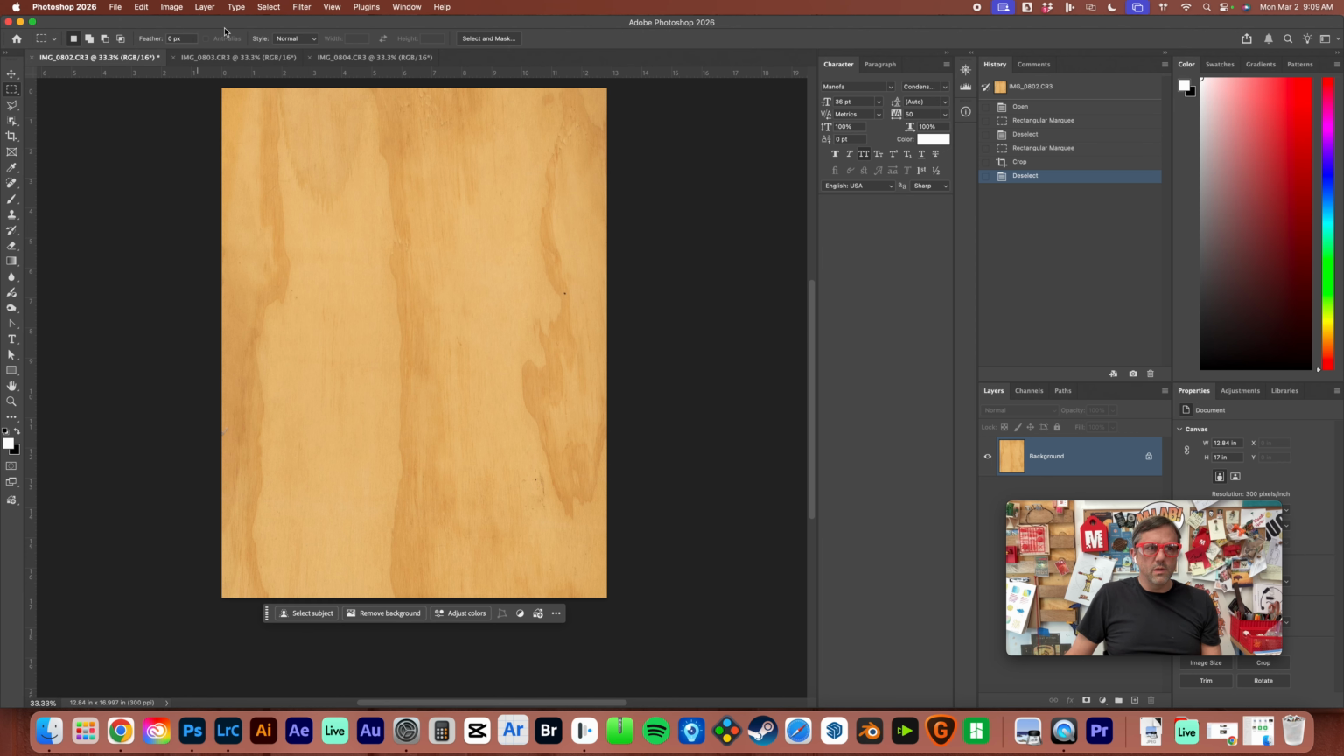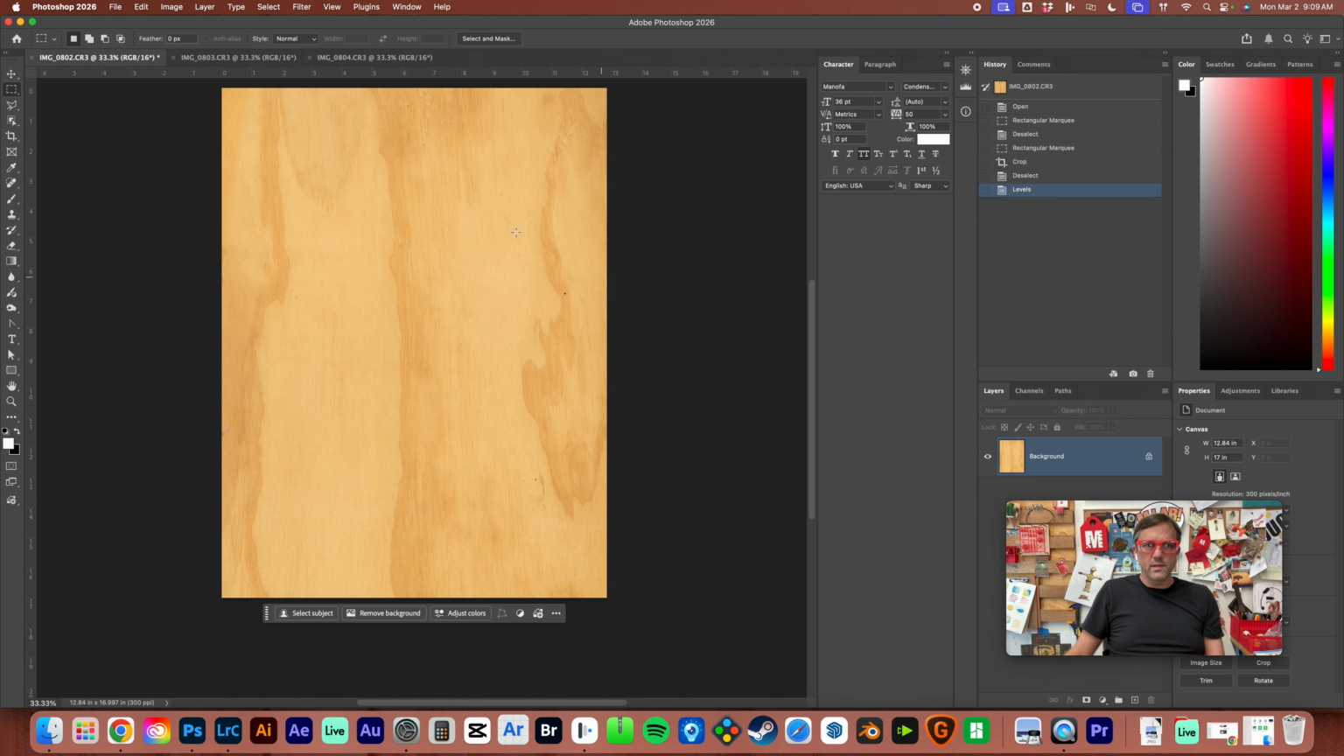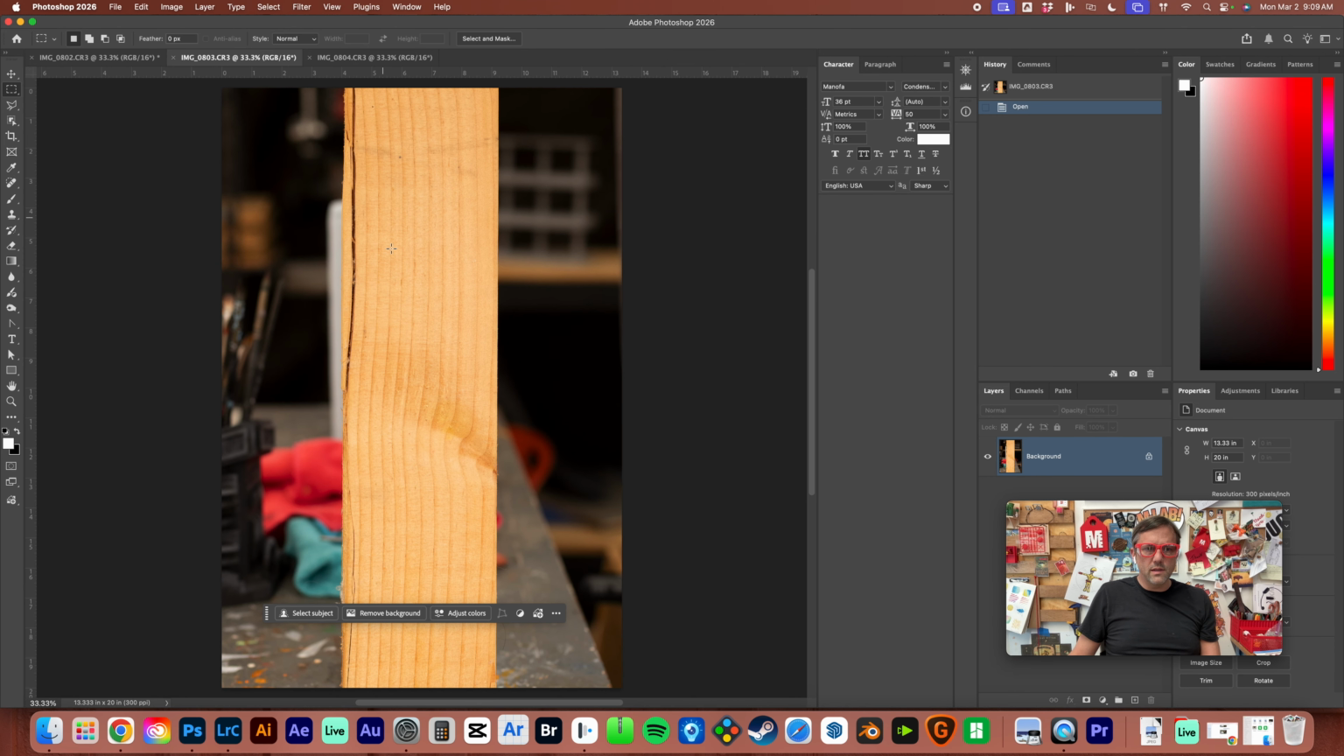Something I like to do is to make sure that my levels are correct. And you usually just want to kind of move this little highlights level to the left a little bit, and maybe some of the shadows, and then the midtones, adjust that. That's great. So that's my first image edited.